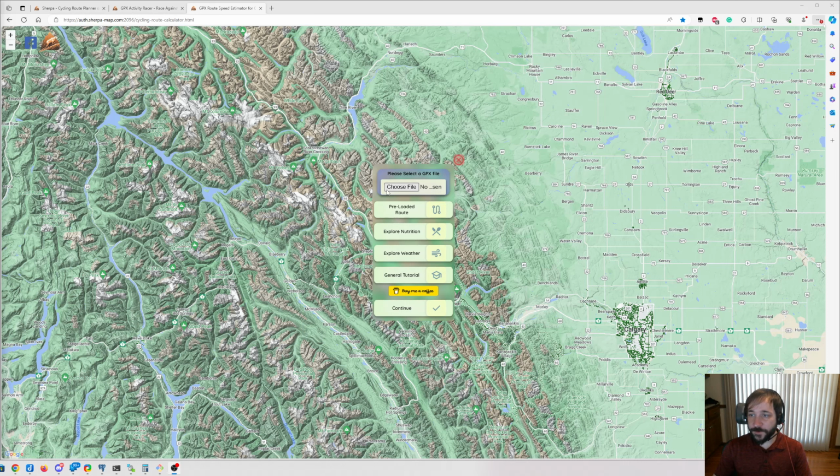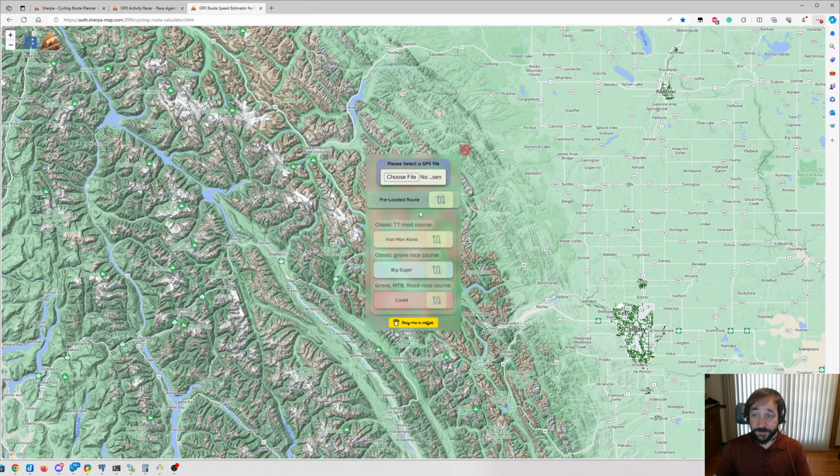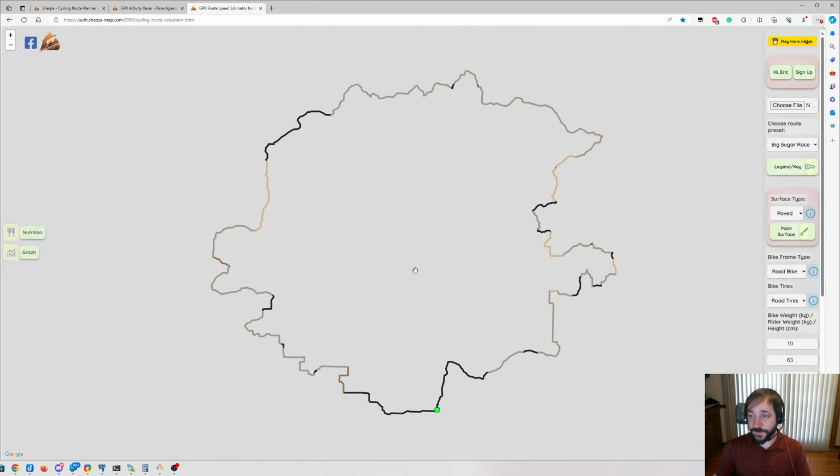So at this very first screen, we have an area where you can upload a GPX file or choose some preloaded routes. As this is a tutorial, let's just go with a preloaded route. How about the Big Sugar course?